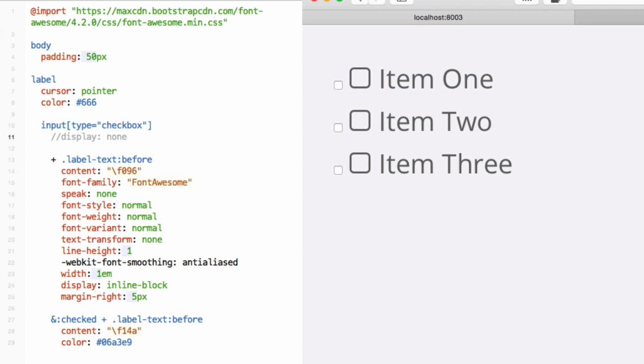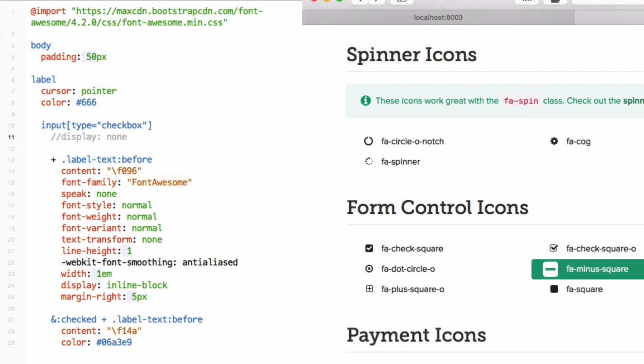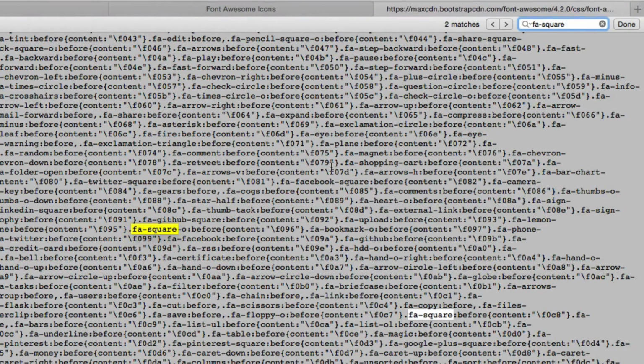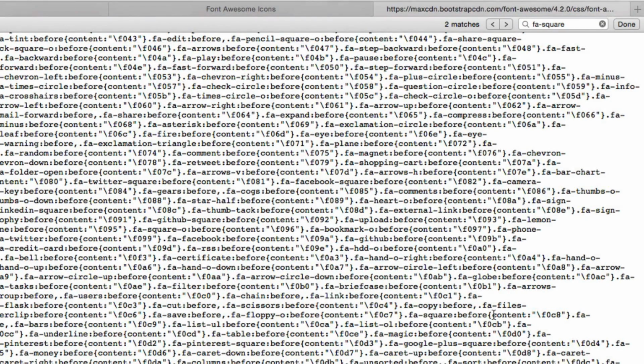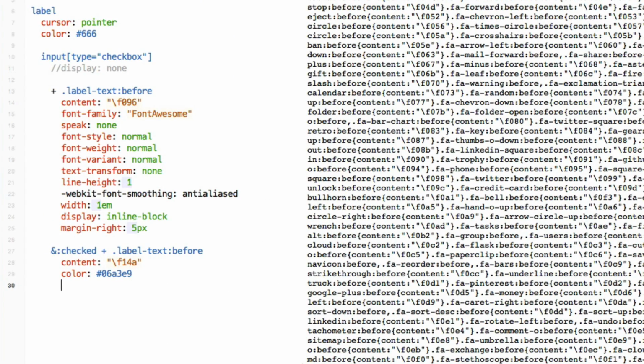So we also have to get another icon. I'm going to do this one, FA square with a not 0 behind it. Here, this one. And this is going to be for the disabled state. So we want to say, I'll just put that there.